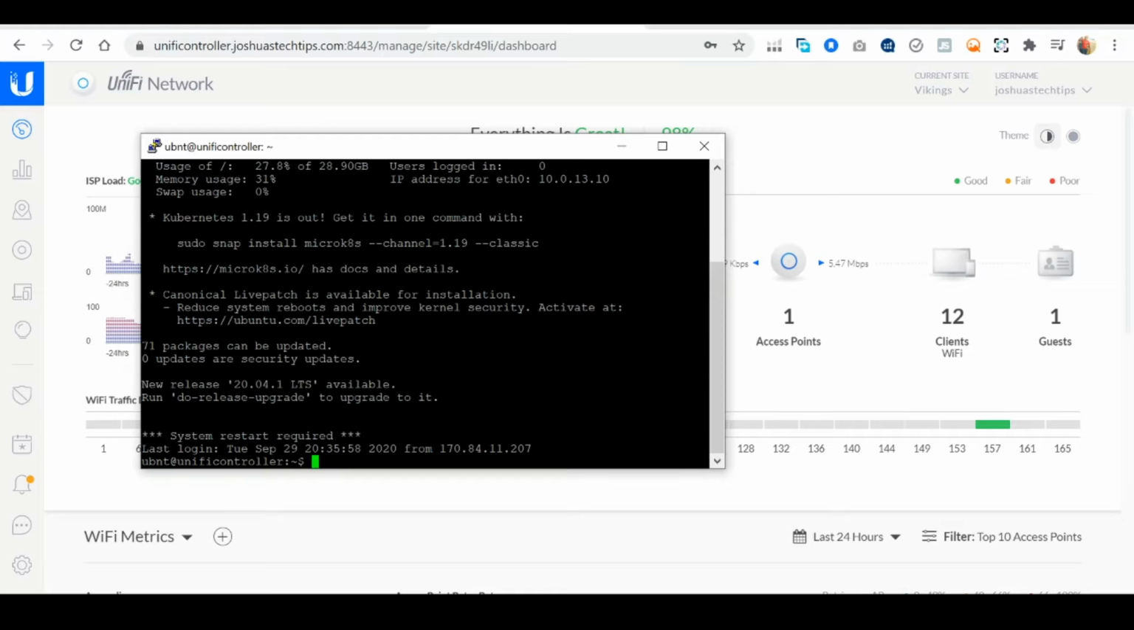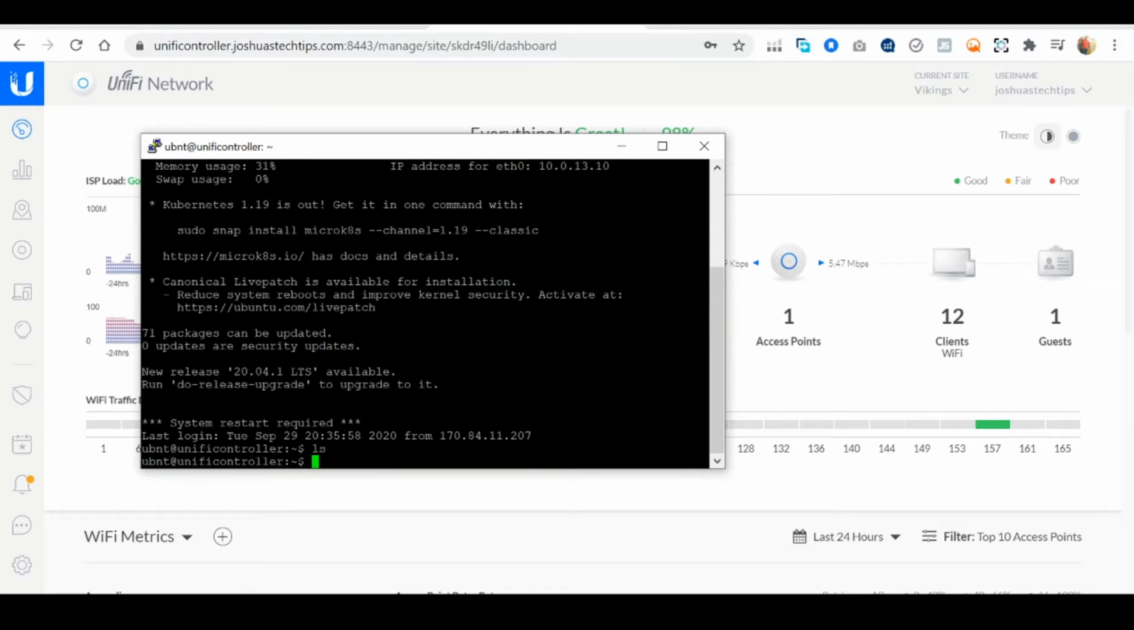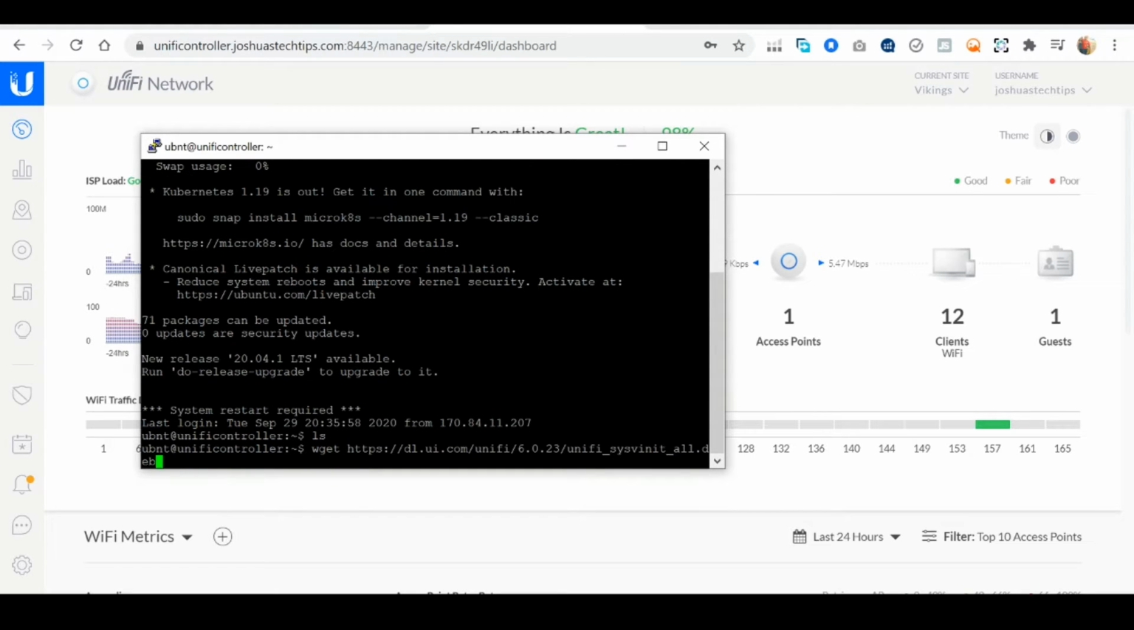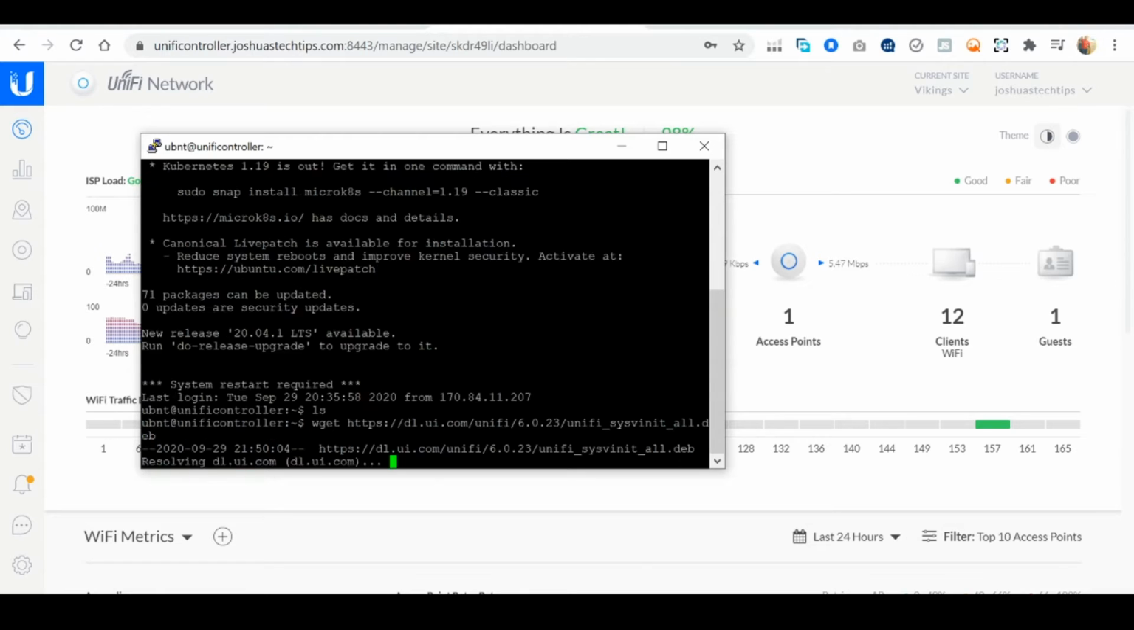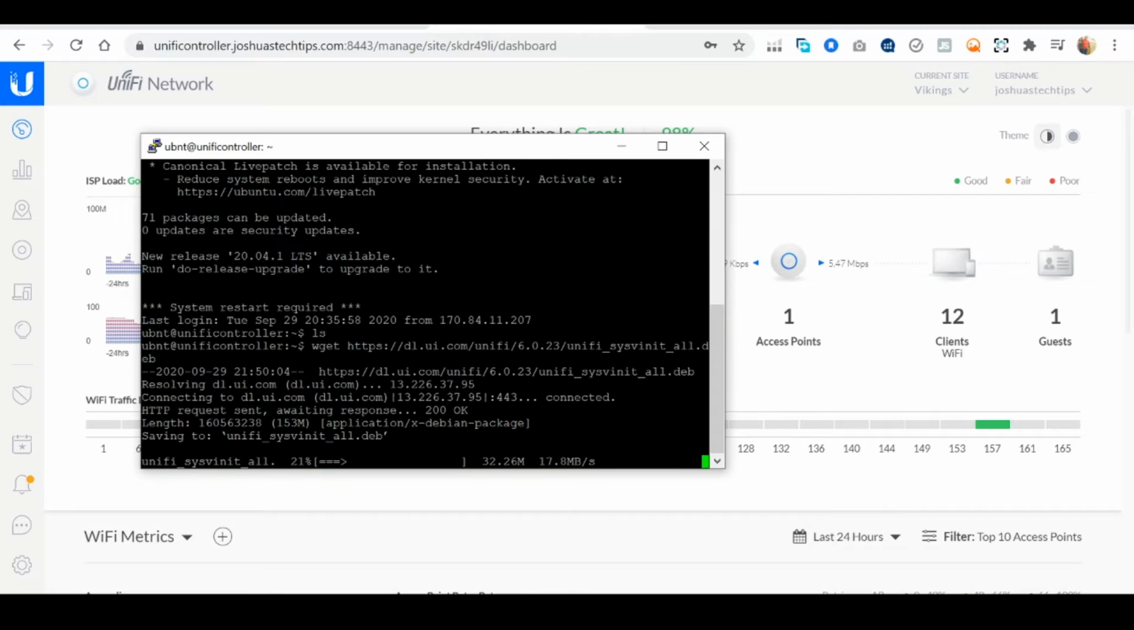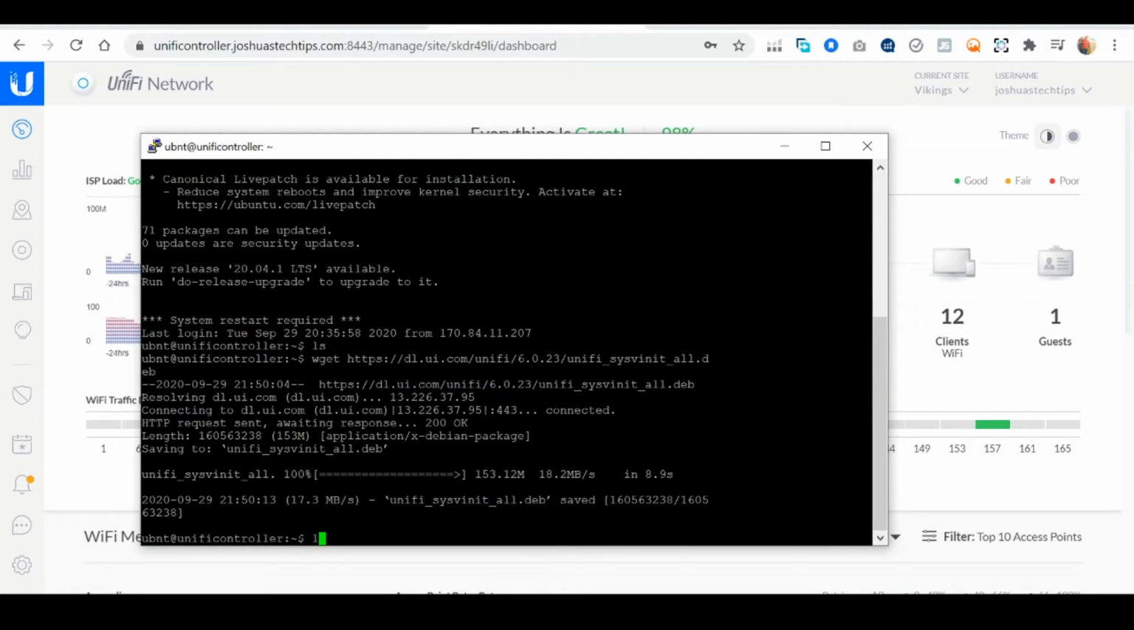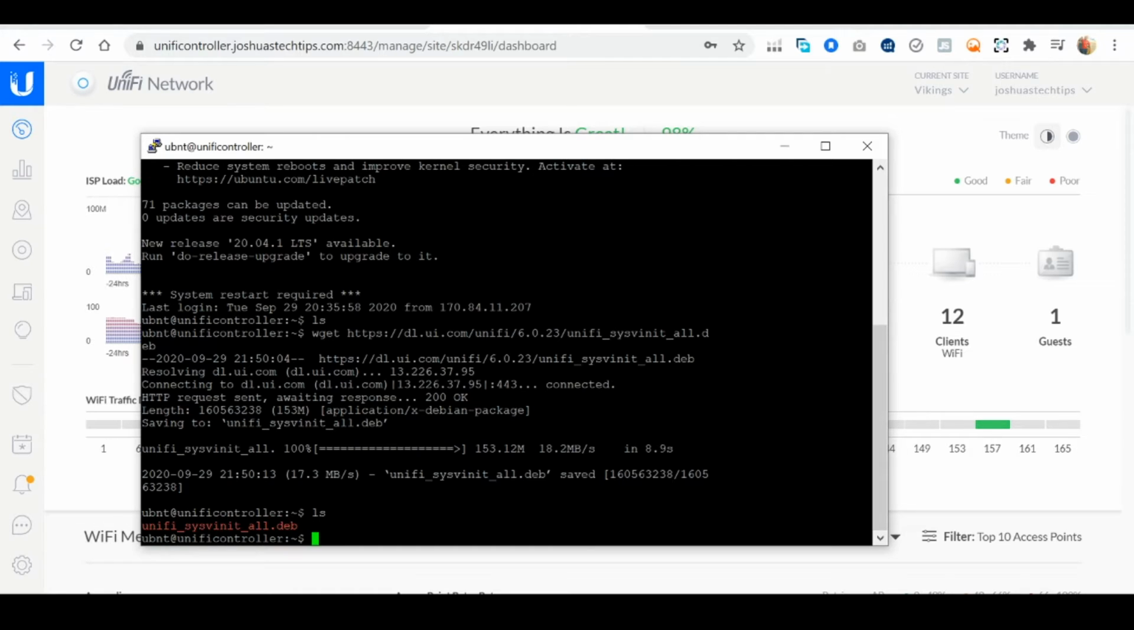Next, we're going to head back over to our SSH session and type in ls just to make sure there's no files underneath there. Next, we're going to type in wget space, and we're going to paste the URL here. All right, and press enter, and give it a few seconds for it to download the controller file. So now that it's finished downloading, if we type ls, there we can see the file is there.